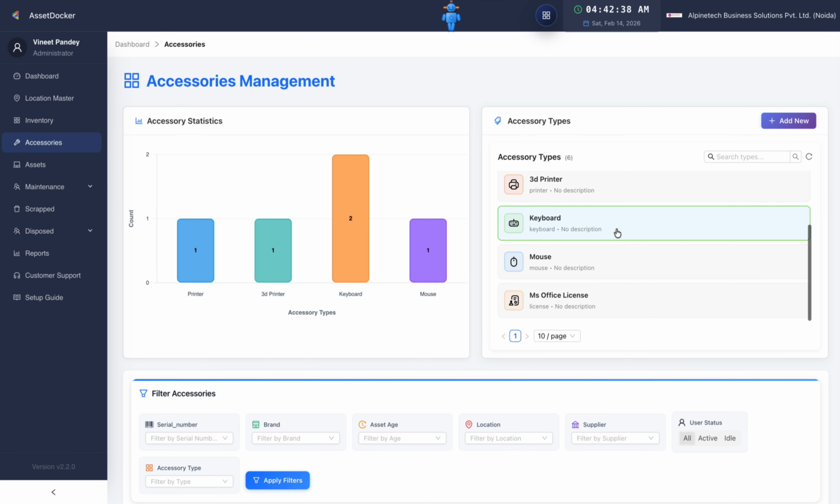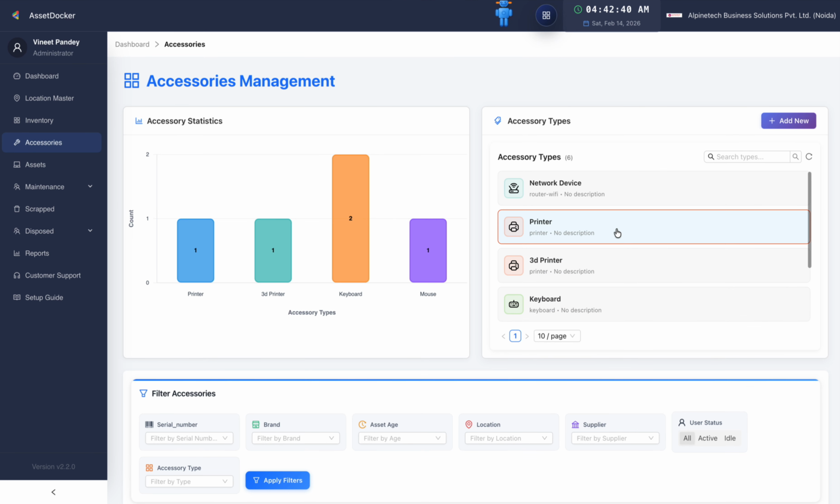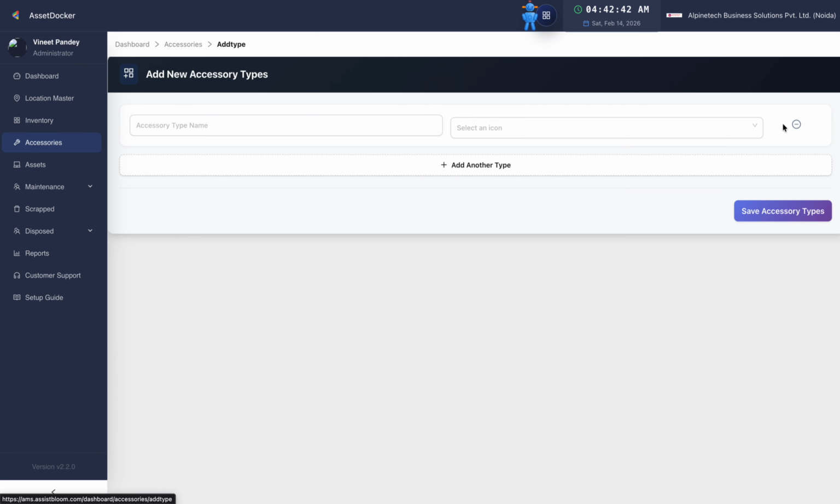Next, you will see a list of pre-added accessory types for your convenience. If you wish to introduce a new accessory type, simply click on the Add New option and complete the required fields.